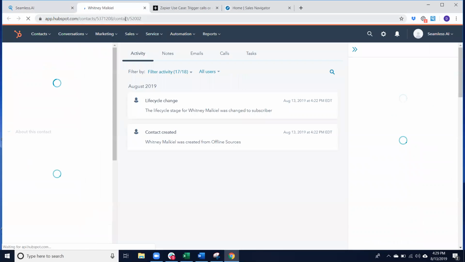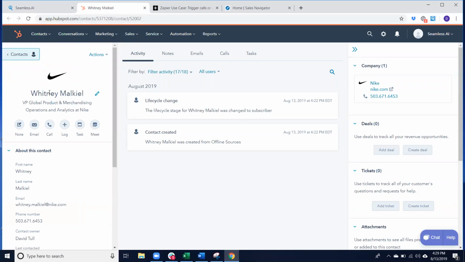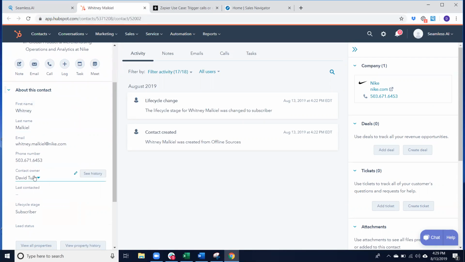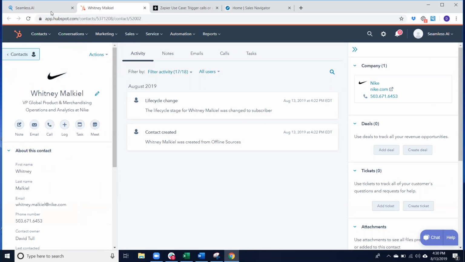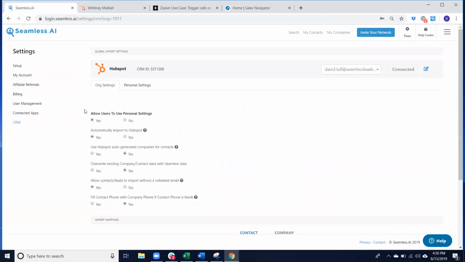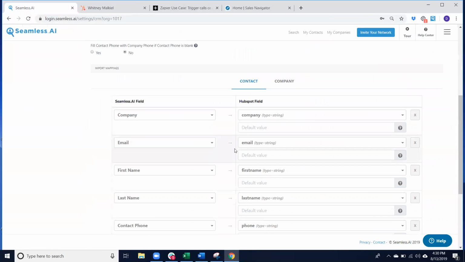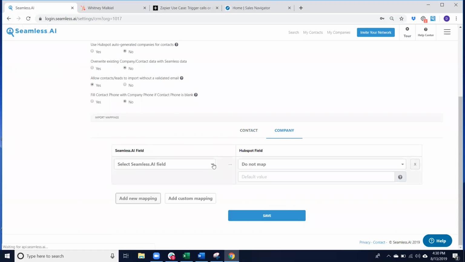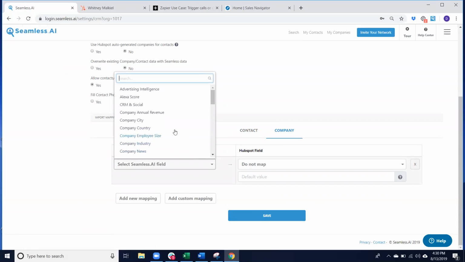It's going to automatically load that lead for me in HubSpot. And because I had my auto import settings on, Whitney's information is already saved here. And I can double check the fields that I had set up, including contact owner, phone number, email, etc. So as you can see, all of that information was automatically populated in HubSpot as soon as I said find for that contact. The Salesforce integration works almost exactly the same way. It's practically identical. And you can also, I should mention this, add mapping for company fields as well.